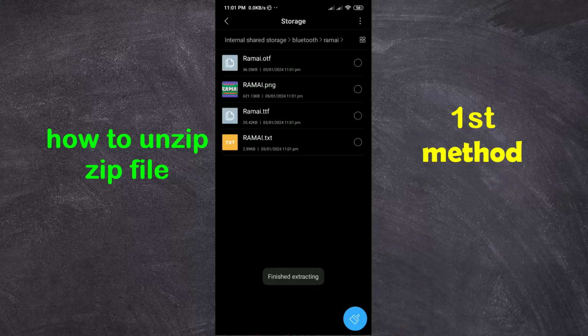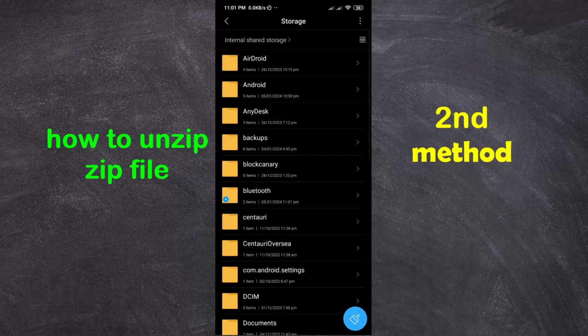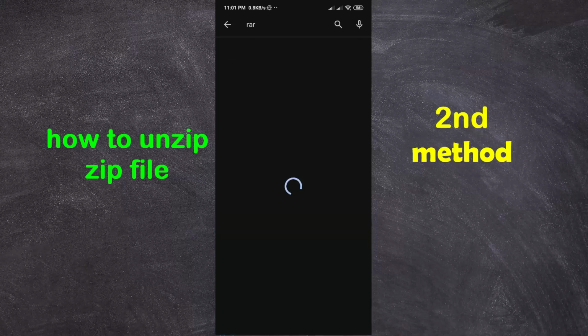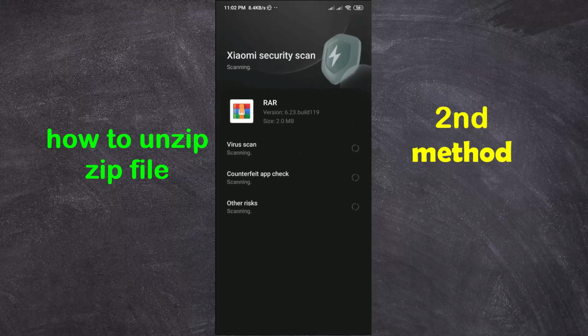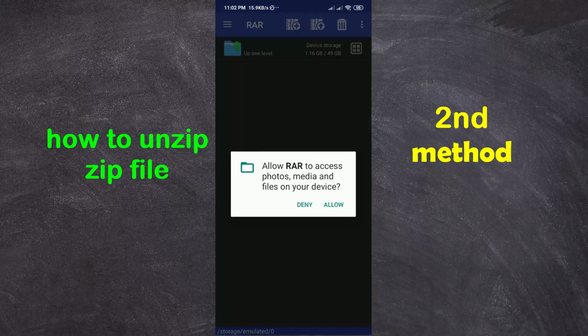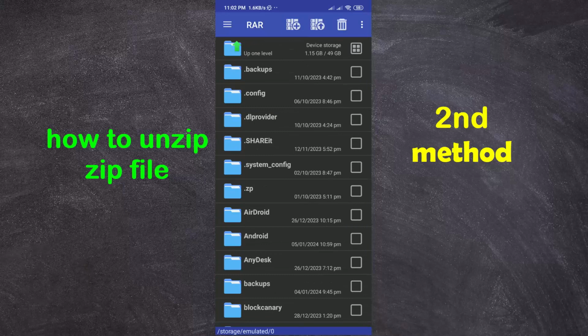Now I will show you the second method by a third-party application. So first of all, go to Play Store and search here RAR. Then install this application. After complete installation process, open that application. Then tap on allow. Then find out your zip file from here.